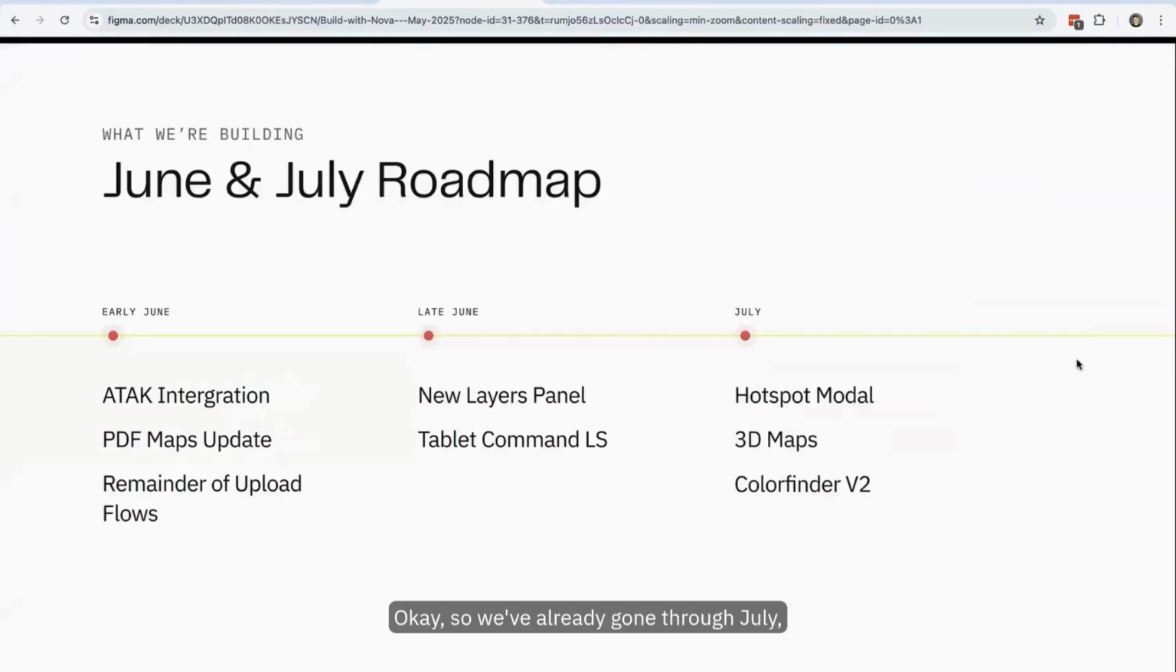Okay, so we've already gone through July. The Hotspots modal, 3D maps, and Colorfinder V2 are also on the table for July.